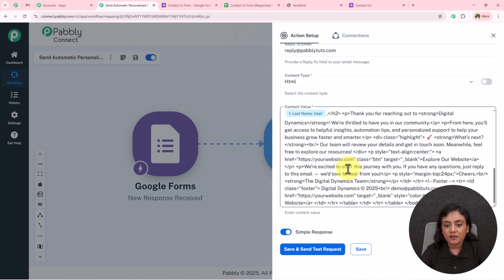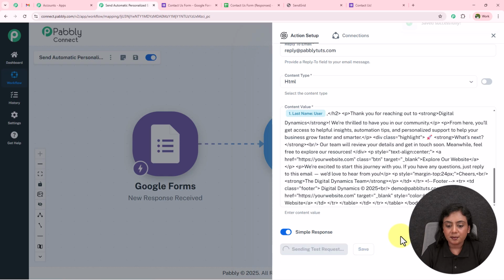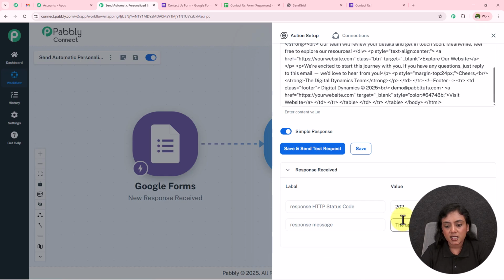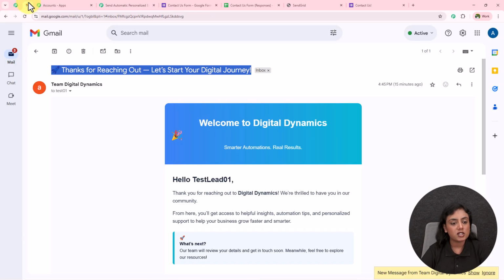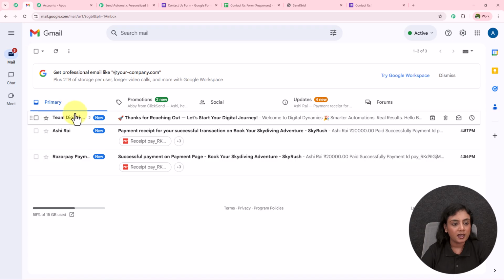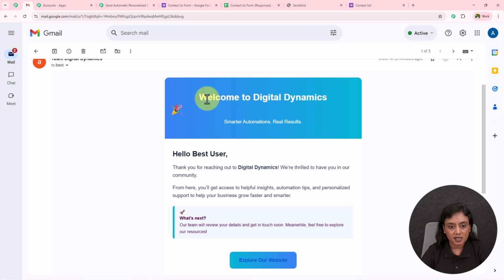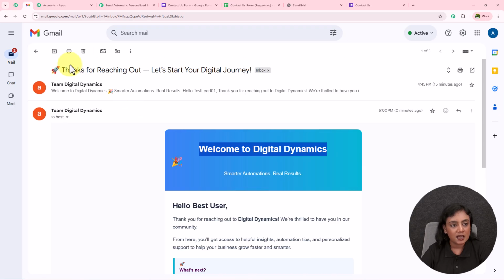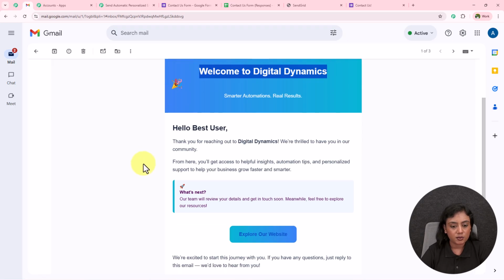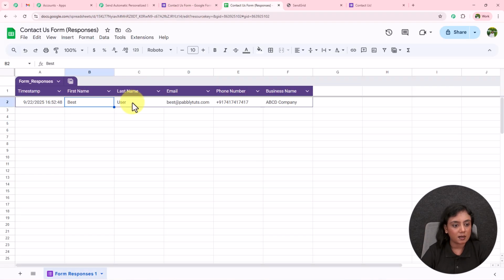Now as I've entered the content, I'm going to simply click on the save and send test request button to forward an email, and I've received this response, which is a positive response. If I open my Gmail account and go back, you can see I have received another email. It says welcome to Digital Dynamics. This is the same subject, you can see right over here. This is for hello best user, you can see this was the name, best user.